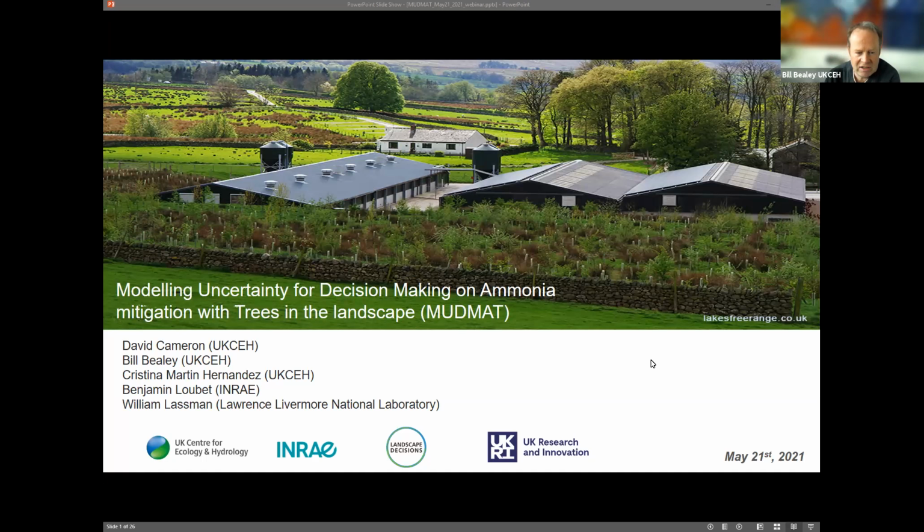We're going to present outputs from the Modelling Uncertainty for Decision-making on Ammonia Mitigation with Trees in the landscape, MUDMAT, project, which has been funded through the Landscape Decisions Programme as part of the UK Research and Innovation Programme.